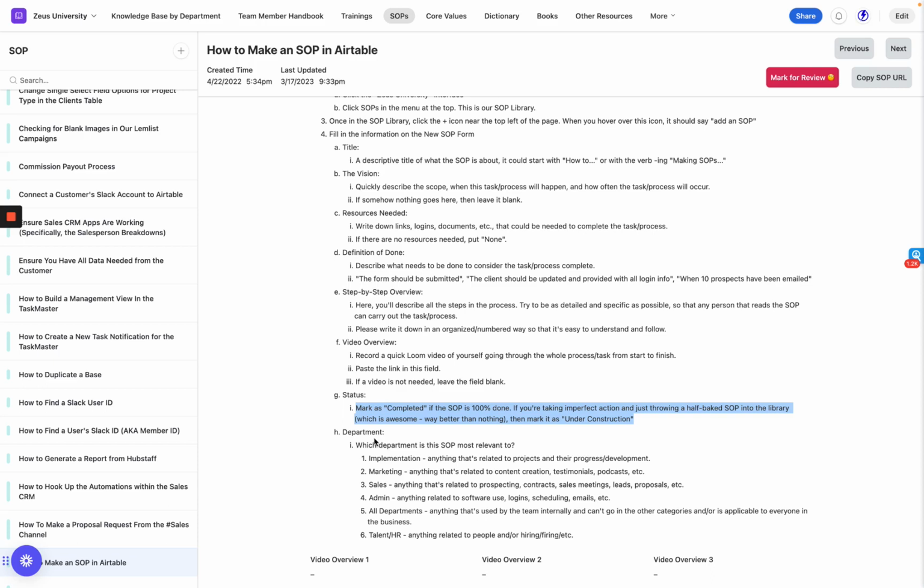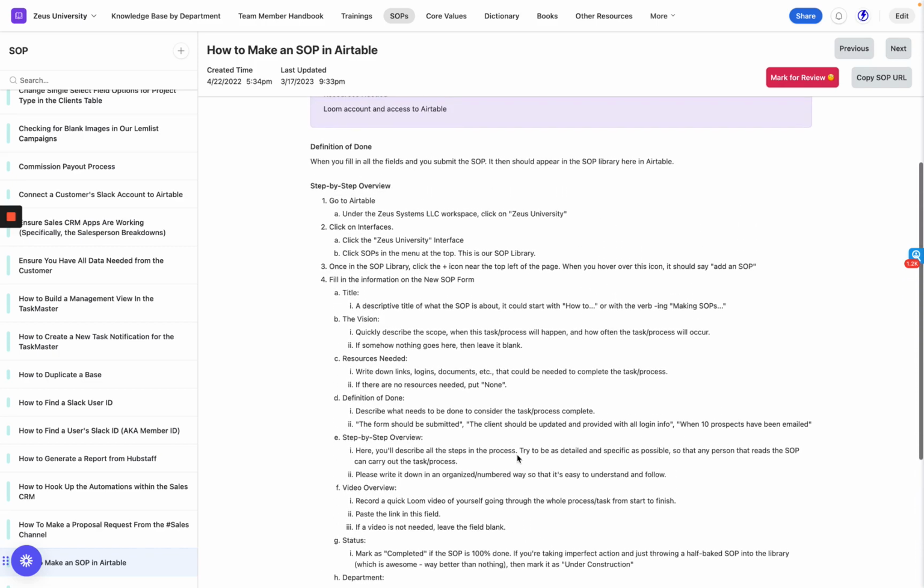So next is the department. Which department is this SOP most relevant to, right? Who ought to know how to do this? And we have some guidelines here to help people decide which department this SOP is most relevant for. So there you have it. Those are the components of an SOP.